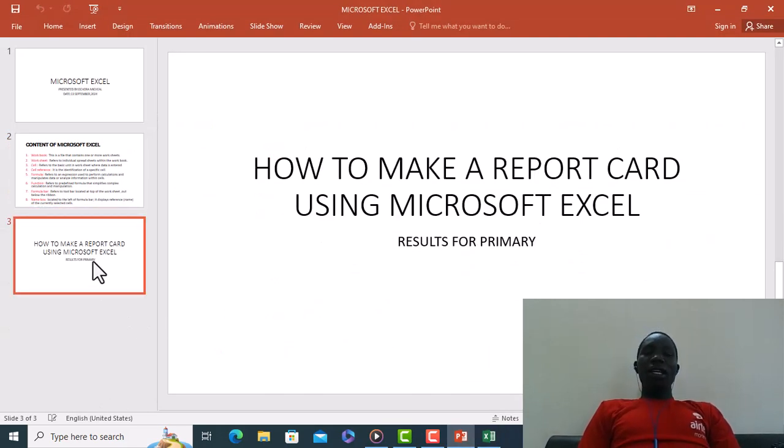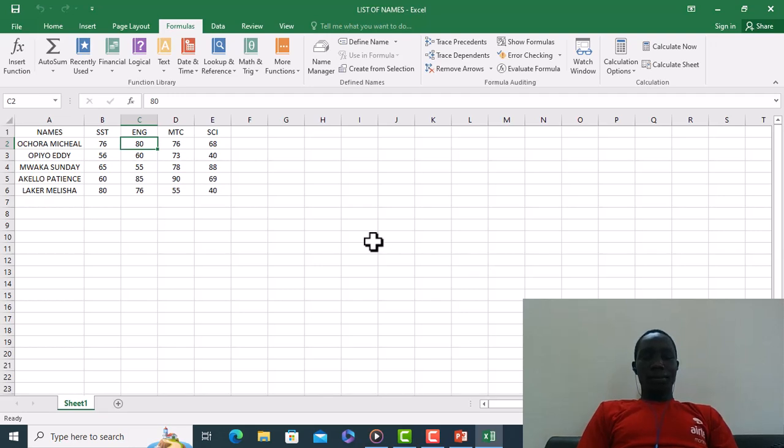So after this, we are just going to see how to make a report card using Microsoft Excel, which is an application. Let's try it out. So here it is. We have here our data that we have entered, some names we have generated.